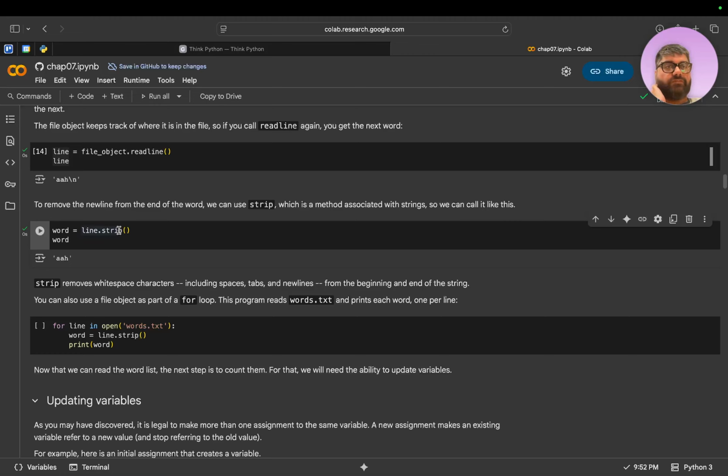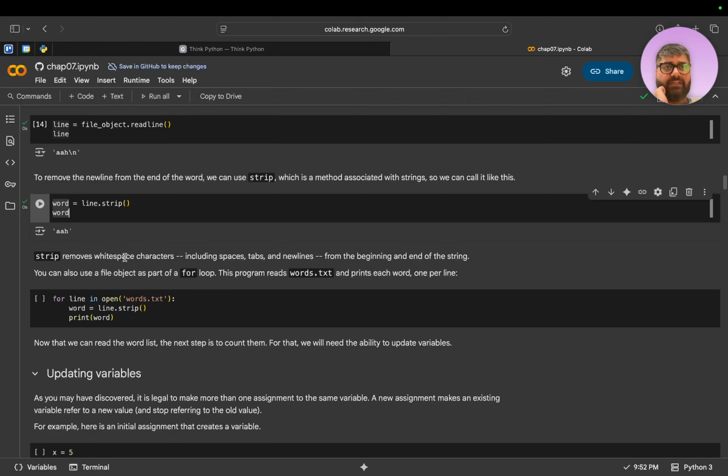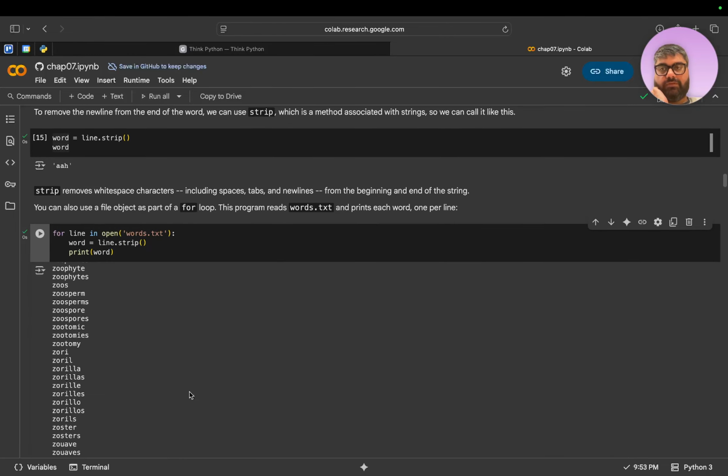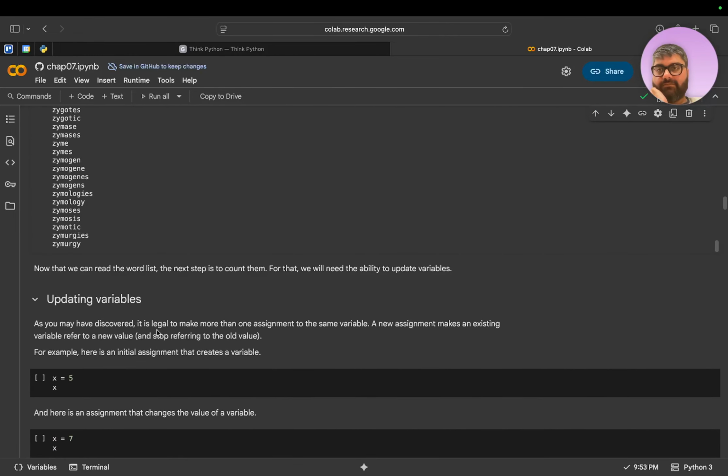Strip is essentially a function that removes any spaces and things like that at the end and the beginning. That includes \n, which is a newline character, which signifies to the computer, hey, if you print this and you see \n, don't actually print \n. What you want to do is stop printing on this line and continue to the next line. So strip removes whitespace characters, including spaces, tabs, and newlines from the beginning and end of the string. You can also use a file object as part of a for loop. This program reads words.txt and prints each word, one per line. Boom, it's just going to go through the entire thing, and it's giant, and there's a lot, which is fine.